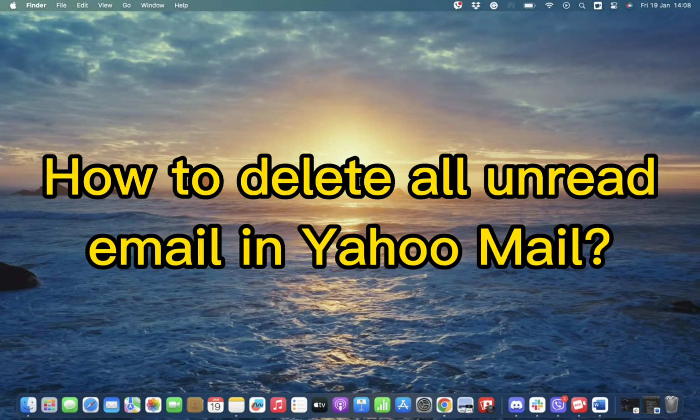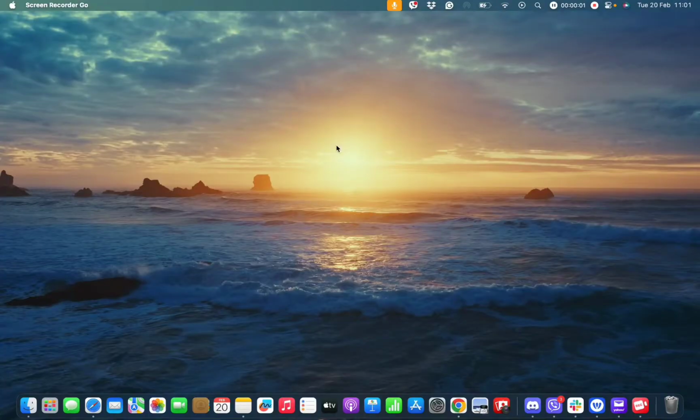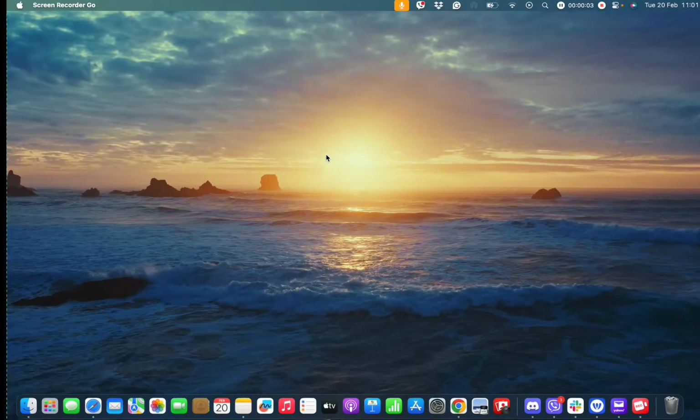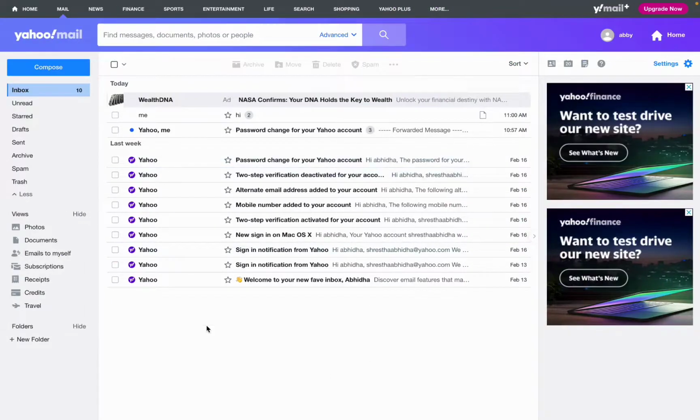So first and foremost, all you need to do is simply tap open your Yahoo Mail app. Once you tap open your Yahoo Mail app, you will end up in this kind of interface where all you need to do is simply go and tap on the unread message section.